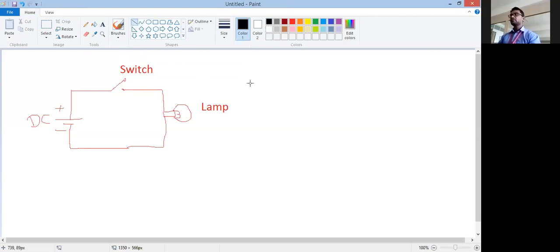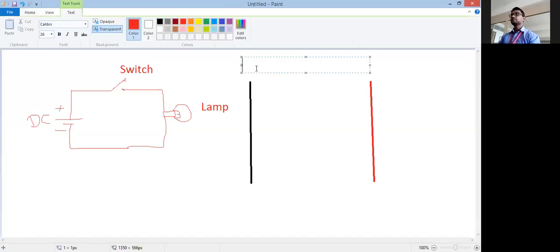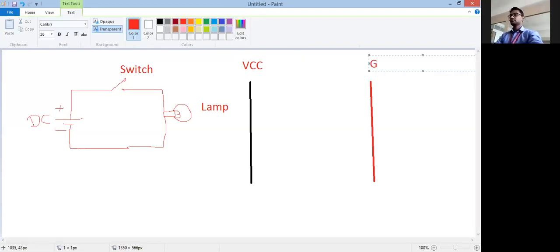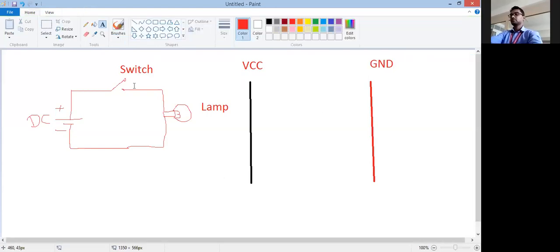Generally, a ladder consists of two vertical rails like this. The left one is VCC and the right one is the ground. Like this. So this switch is there. We will call it S1.